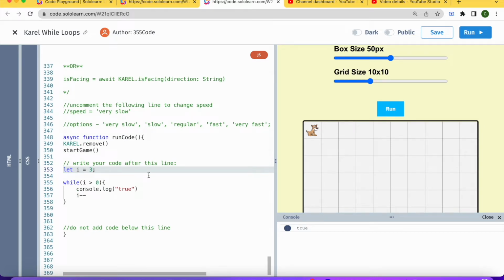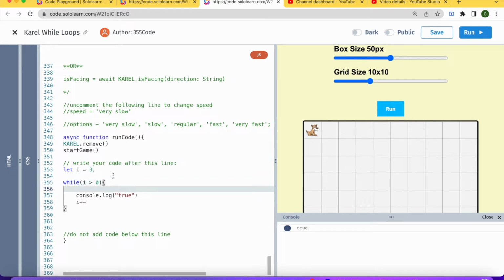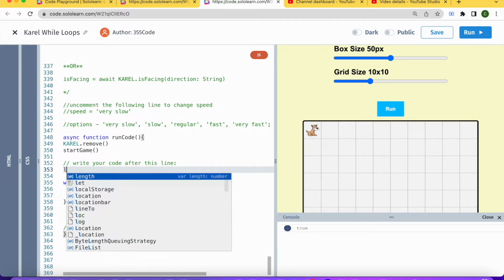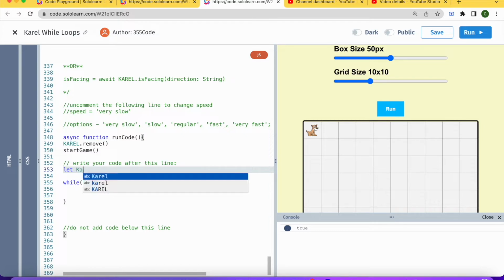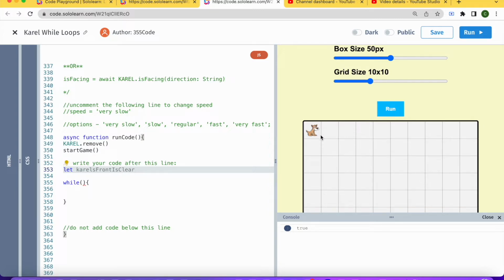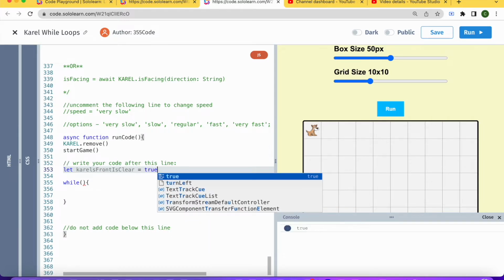So in order to check if Karel is facing forward, I'm going to erase everything that we have here in the while loop. And let's start off with our condition, and that is Karel's front is clear. Front is clear means that there isn't a wall right in front of Karel, and that is going to be equal to true.